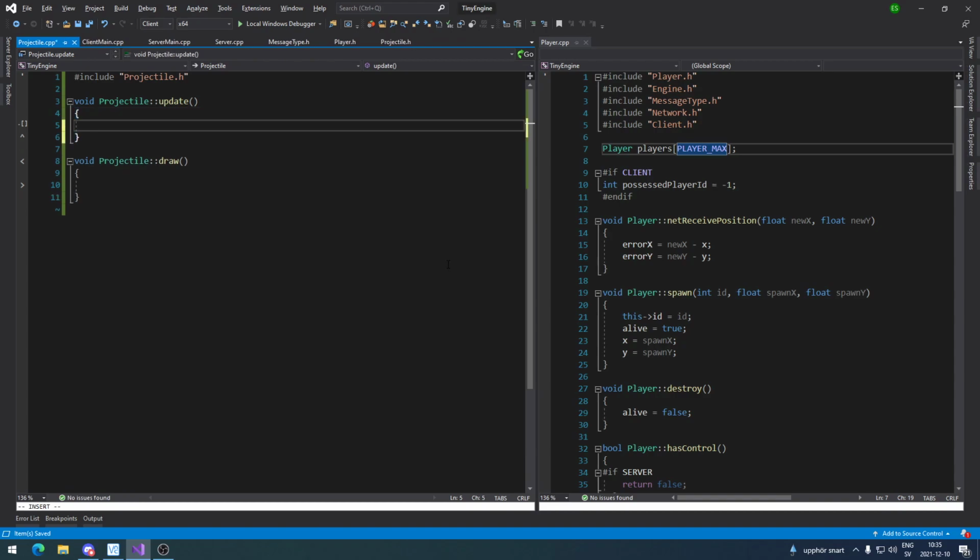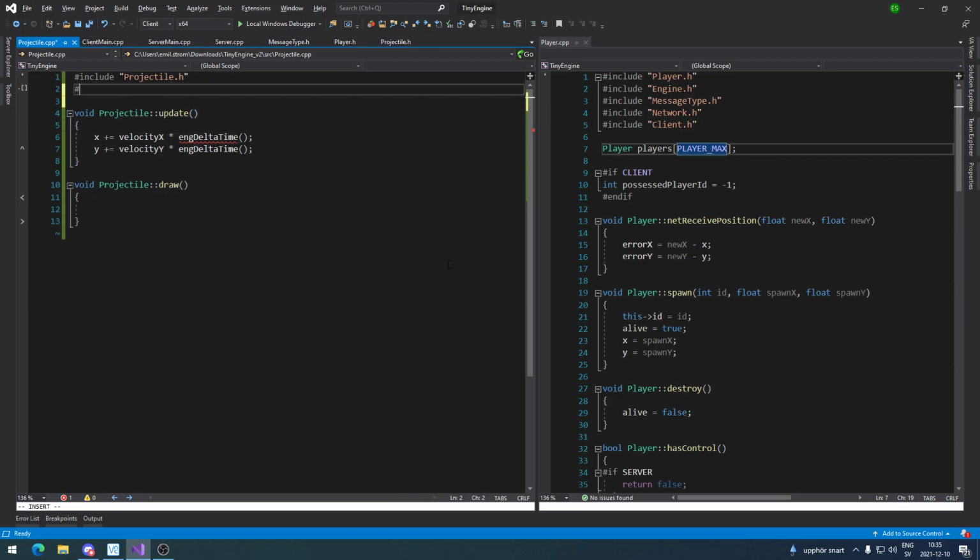So in the update, we just want to move the projectile based on the velocity. So we're just going to do x plus equals velocity x times eng delta time. Y plus equals velocity y times eng delta time. And to get eng delta time, we have to include engine.